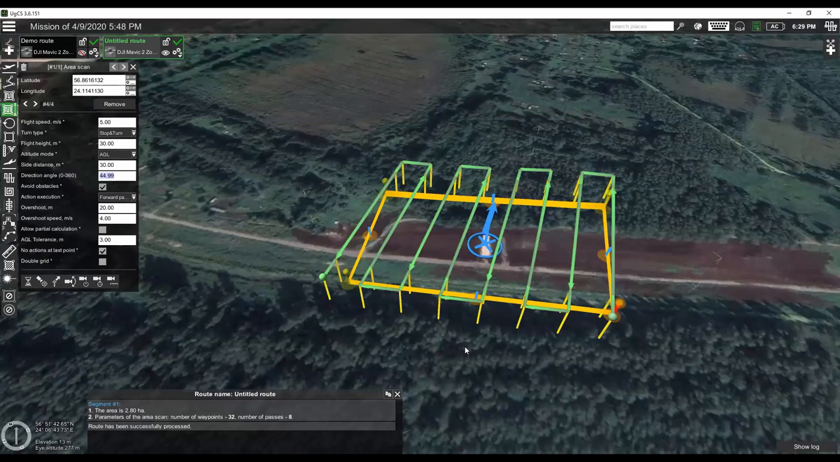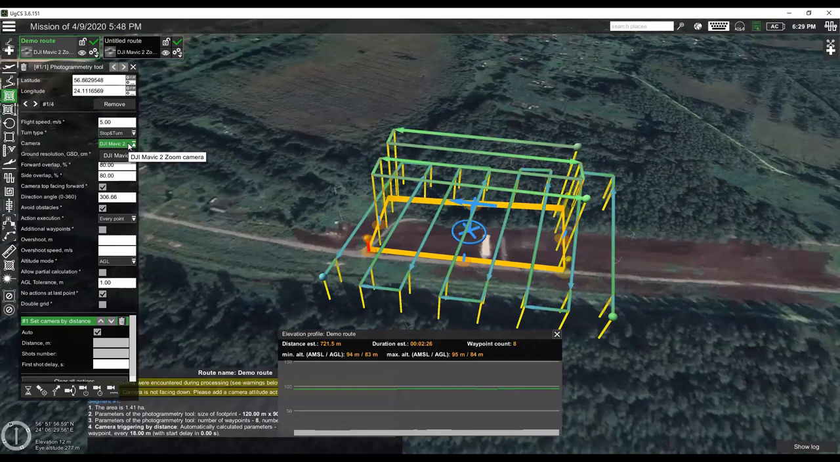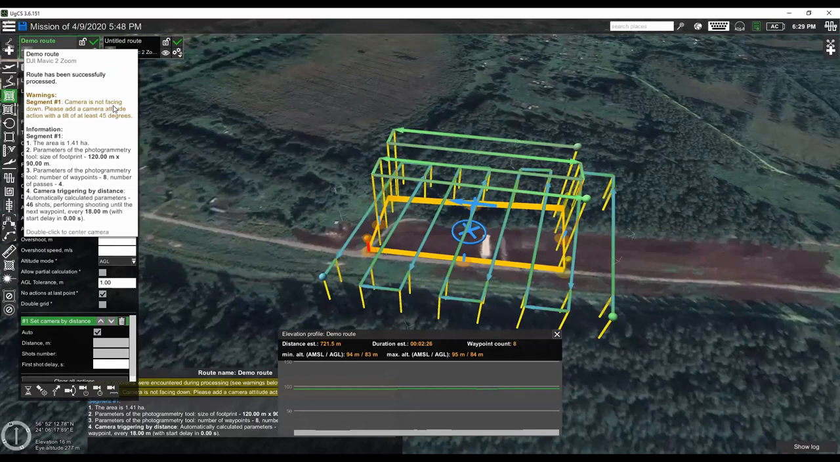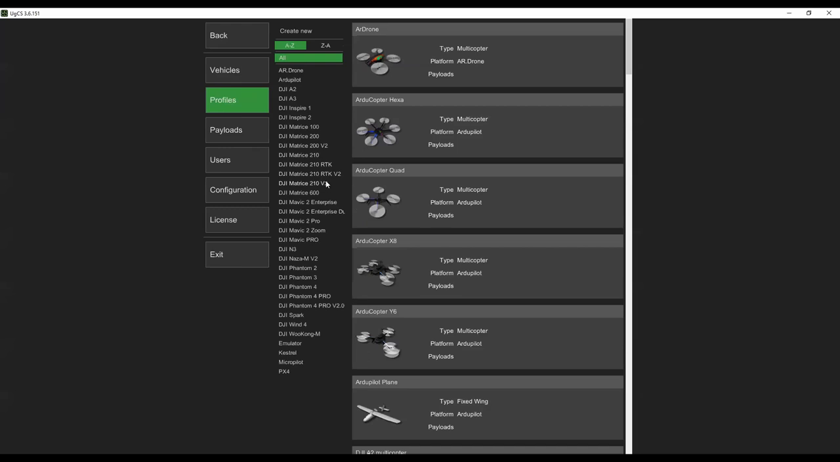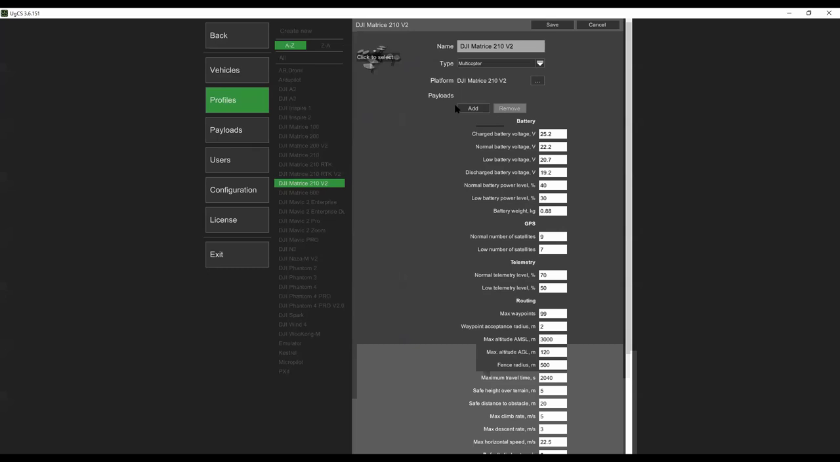For the Matrice 210 V2, if it's possible to define more cameras. For photogrammetry, route is calculated based on one camera. It is possible to add several cameras as a payload for drone profiles. So it's main menu profiles, your drone profile, edit, and you can choose several cameras to add.